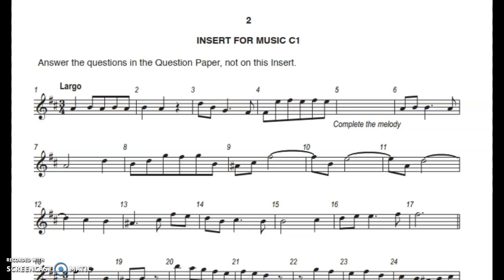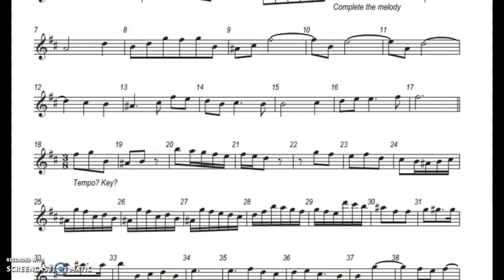Bar 13. In the previous question, they asked the cadence there. Now we have the tempo there.